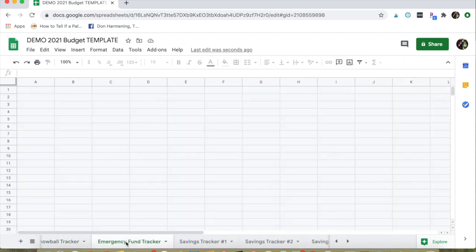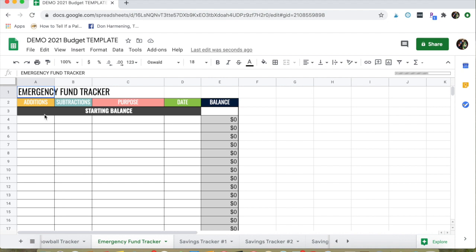As you keep scrolling over, you will find your emergency fund tracker. Now these, like I said, the gray boxes, try not to touch that. So you're going to have a starting balance. So let's say that you start out your emergency fund with $5,000. And let's say in January you added $150. That was just your monthly deposit that you add to that. Let's say you did that on the 10th of the month in 2021.